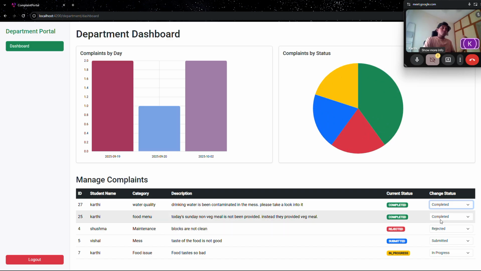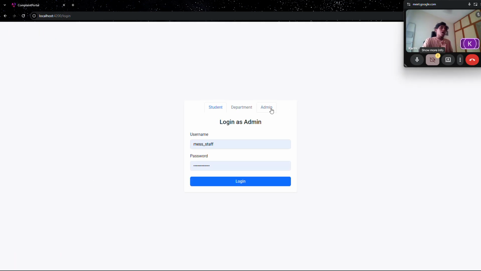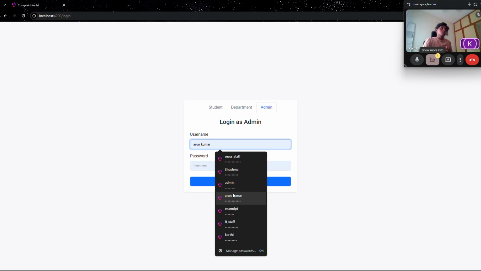Sometimes a student might raise a complaint that is unnecessary or unwanted. At that time, the department staff, the department head, will look into the complaint and check whether it is a valid complaint or not. If it is not a valid complaint, then he will reject the complaint. So this is how the department portal works. Now we'll look into what the admin portal looks like.